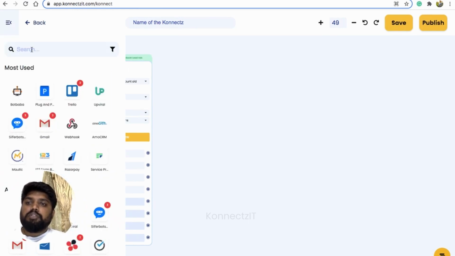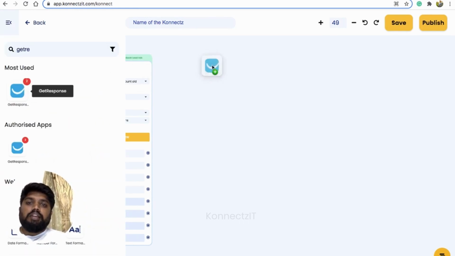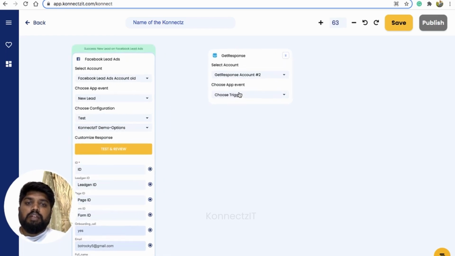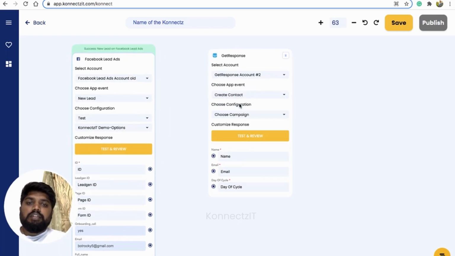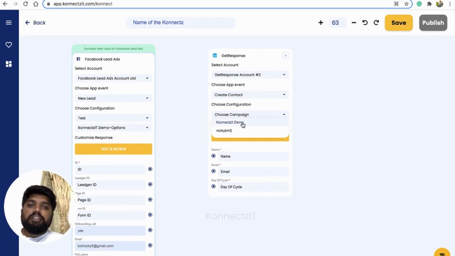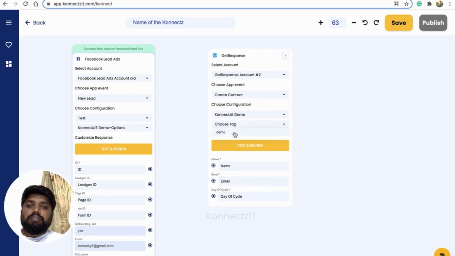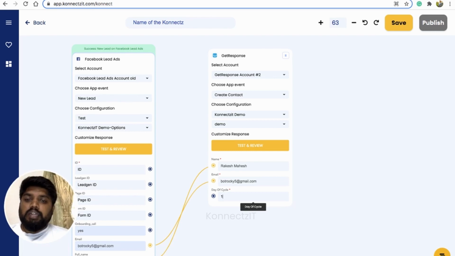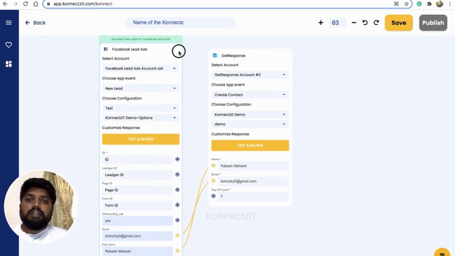Now let's go ahead and choose GetResponse. Just drag and drop GetResponse and choose your account. Choose the trigger as create contact, and it will ask for your list, so you can choose your list and choose the tag. Connect the name field and the email field, and make sure you enter day of cycle as one or more. Make sure you're doing that and click on test and review.